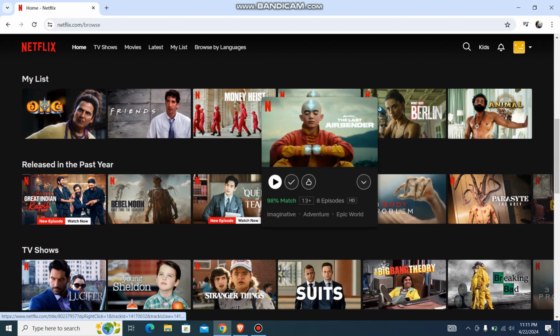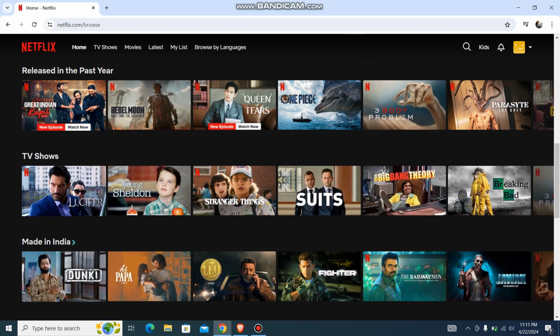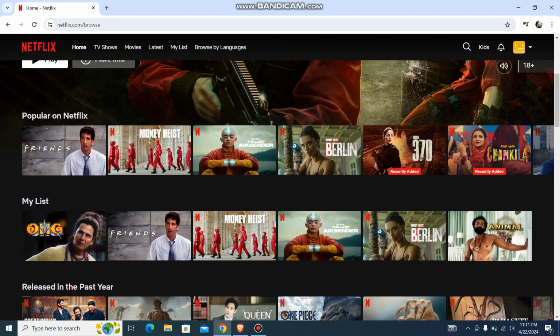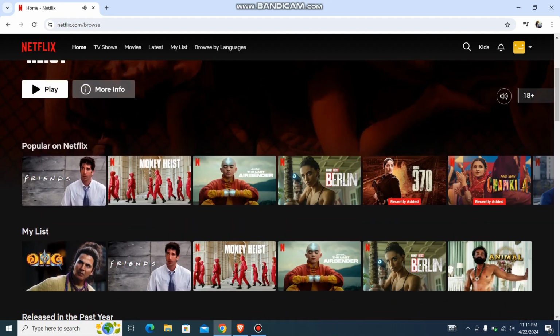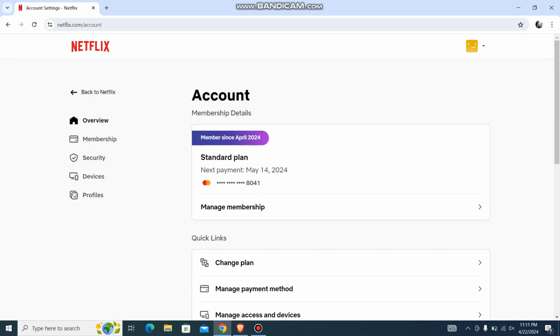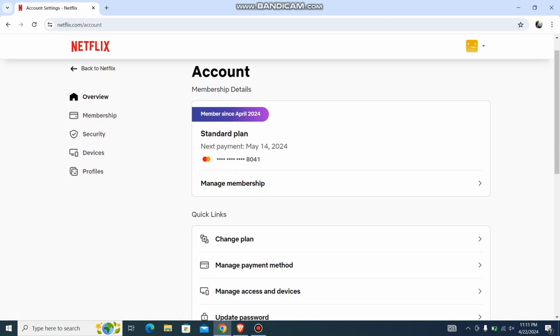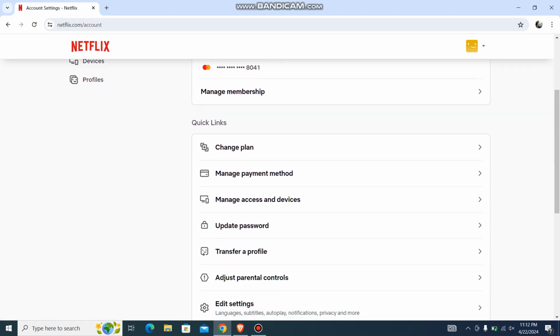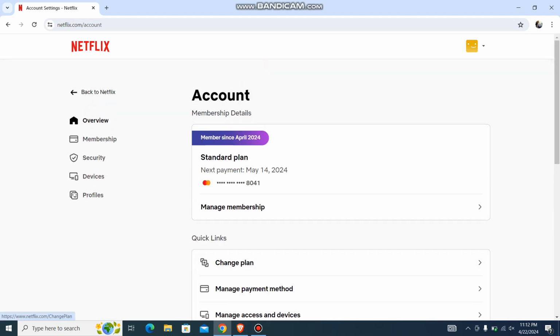So firstly, what you need to do is just go to your Netflix app or Netflix website and then log in with your account and then choose the profile that you use to watch Netflix. Once you are over here, this is your account profile, or let's say account of Netflix website. So here you'll be having a lot of details about your account, like membership details, and you can update your password, transfer profile, and do many things over here.